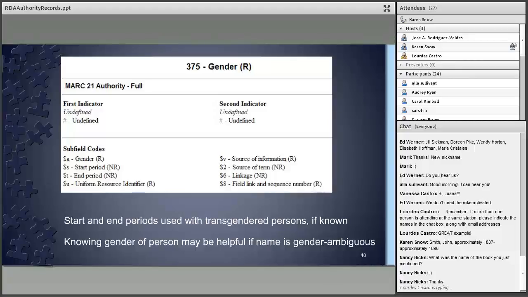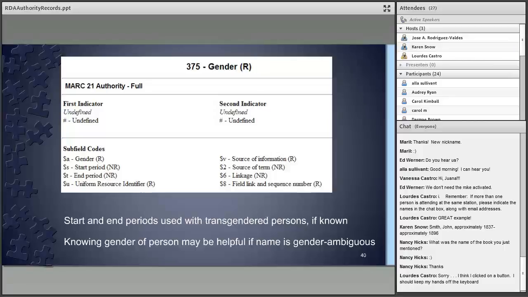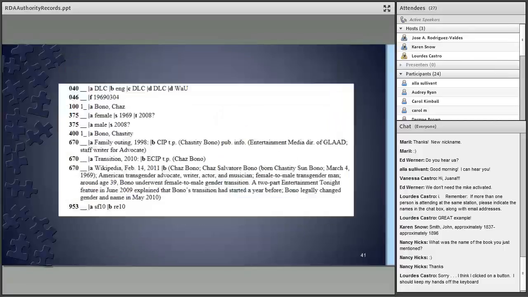So the start and end periods tend to be used with transgendered persons, if you know when they started being a certain gender and when they ended using that gender. But it's not just about that. This particular field can be very helpful if you can't quite tell the gender of the person just by looking at their name. So if the name, at least from your point of view, is gender ambiguous, then it's helpful to know.